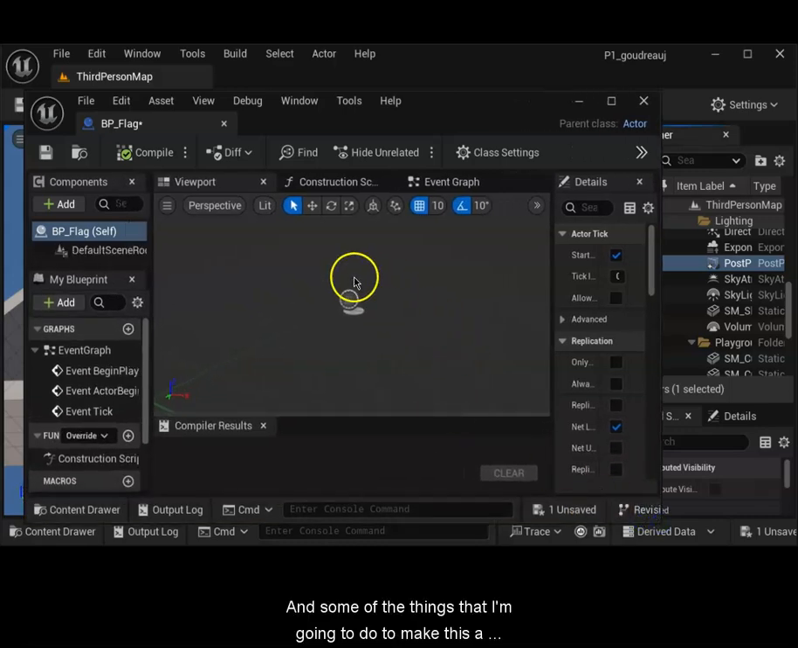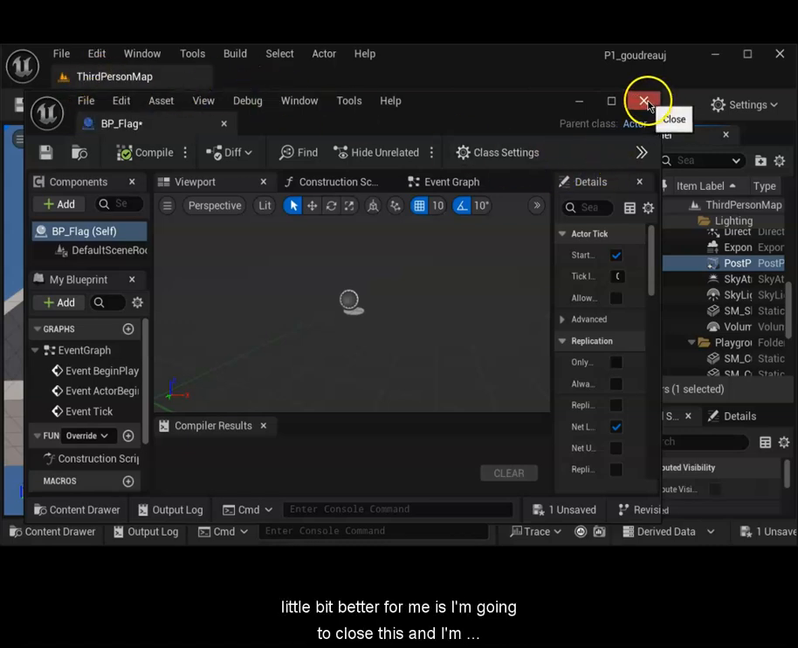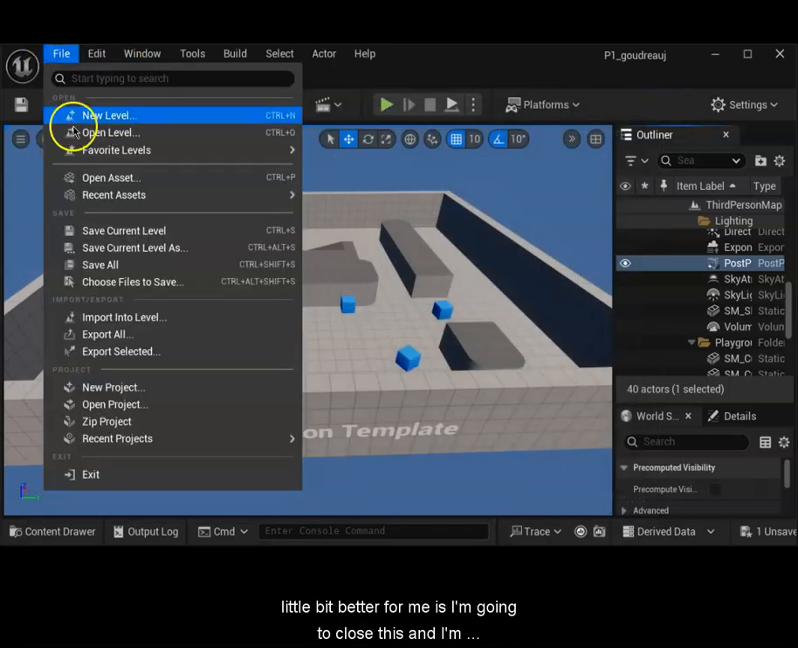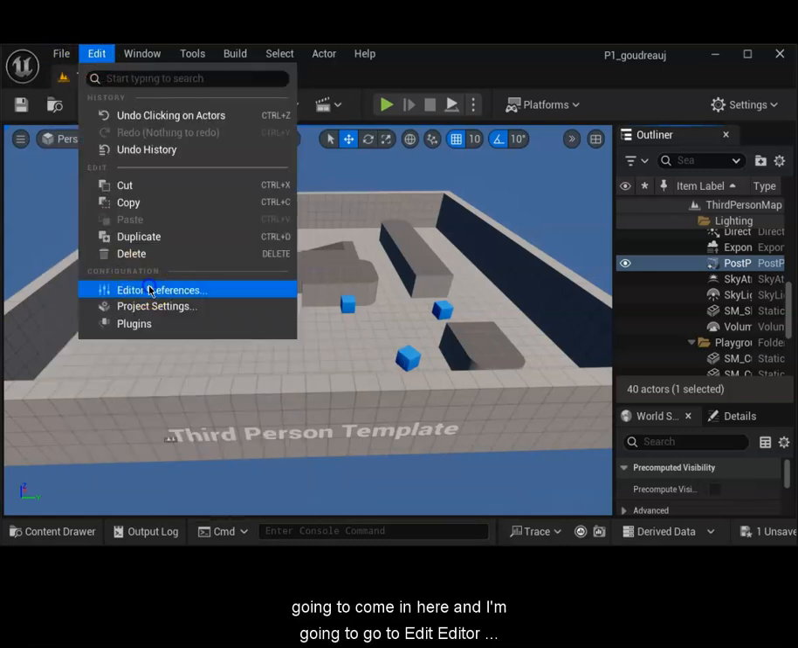And some of the things that I'm going to do to make this a little bit better for me is close this, and come in here and go to Edit, Editor Preferences.